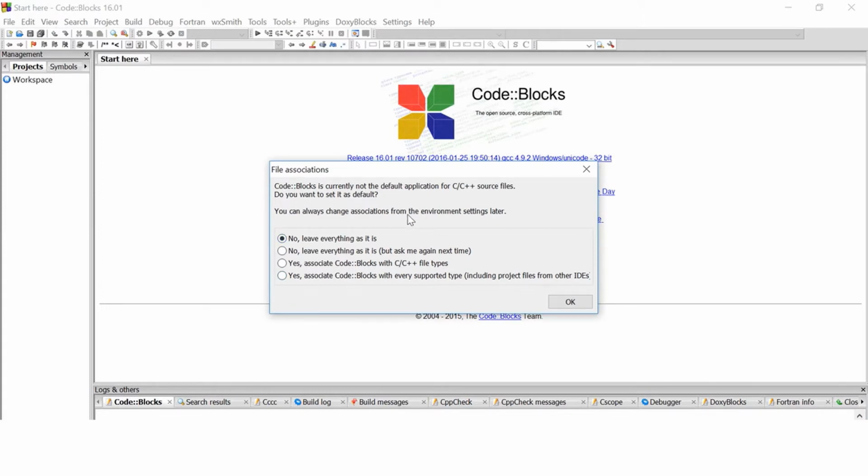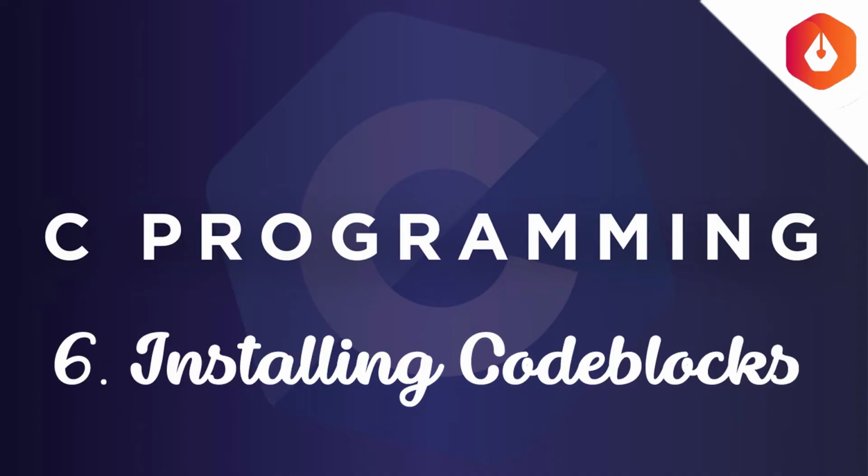This is all the software that we need that is going to allow us to write and run our C programs. So pretty easy.